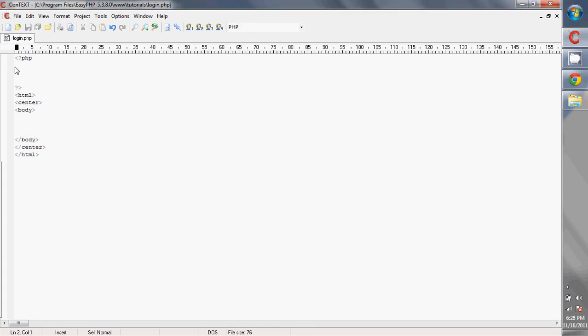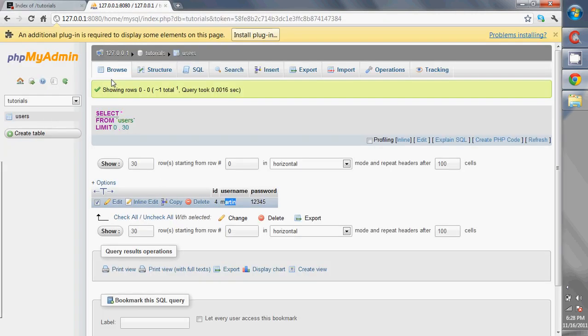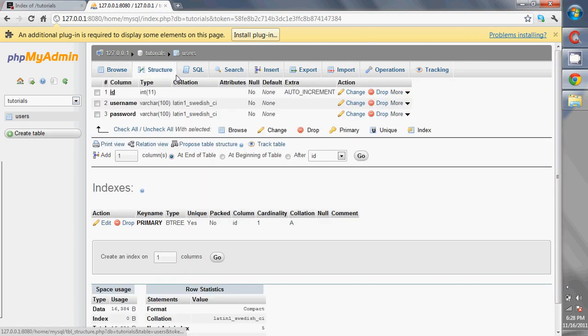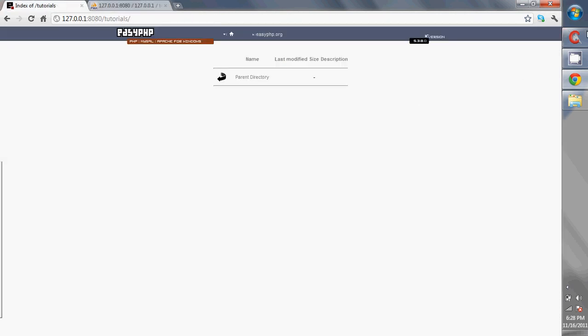First, we have set up a database with the name tutorials, and I've made a table here with the fields: ID, which is an integer 11 set on auto increment, and another field username, and another field password. Both are varchar 100. Okay, going back to the ConTEXT file.